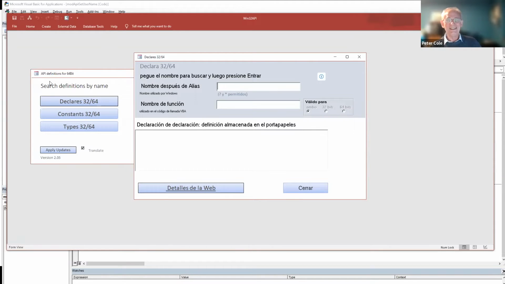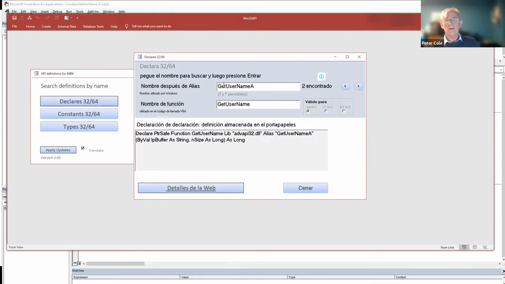Yes. Right. So we need the name after the alias, which is what we have just copied in. So we'll paste that in and hit enter. And that has now got the correct version of that for compatibility with 32 and 64-bit. There isn't anything actually else to change.